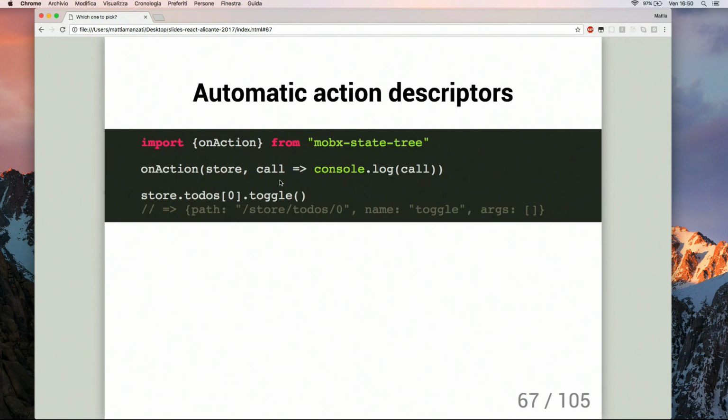And the other fun part is that knowing the action attached to each model type, we can also wrap those actions behind the scene and provide automatically action descriptors. So that means that whenever you call an action on your object, for example, here I am calling the toggle method on the first to-do, you get automatically for free an immutable, serializable action descriptor. That's just the name of the function we are calling with their arguments and the path of where we are calling that action, referred to the root of our store. For example, here we say store.todos 0 toggle, so the path will be store.todos 0.